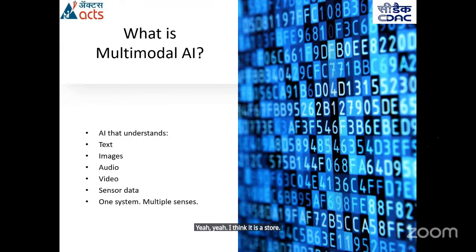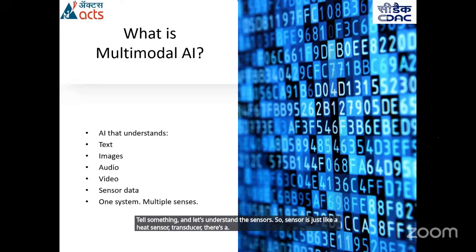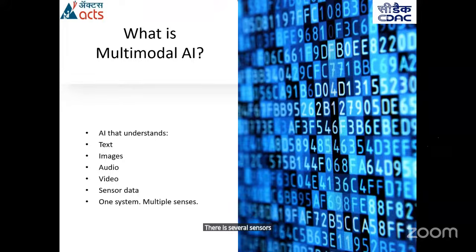So I am telling you, this is the multimodals for AI. Future AI is not only the text. Okay? It will see. You can sense what is going on, and then speak, tell something, and then understand the sensors. A sensor is just like a heat sensor, transducer. There are several sensors, and it can be helpful for robotics, healthcare, defense, and smart city.